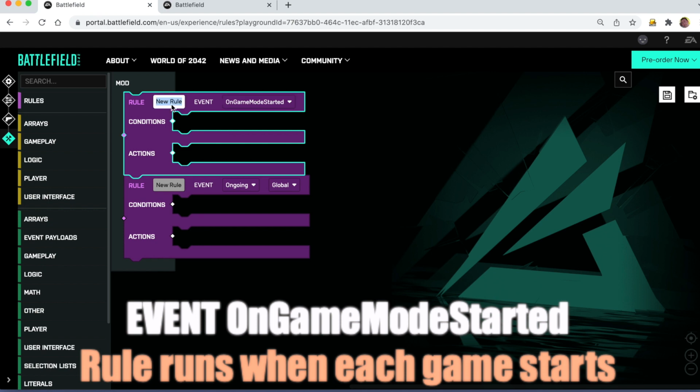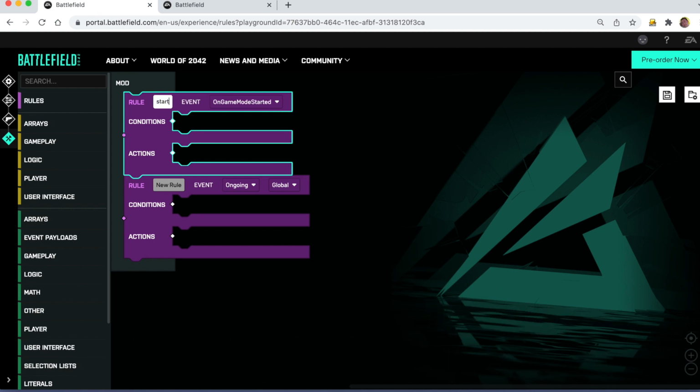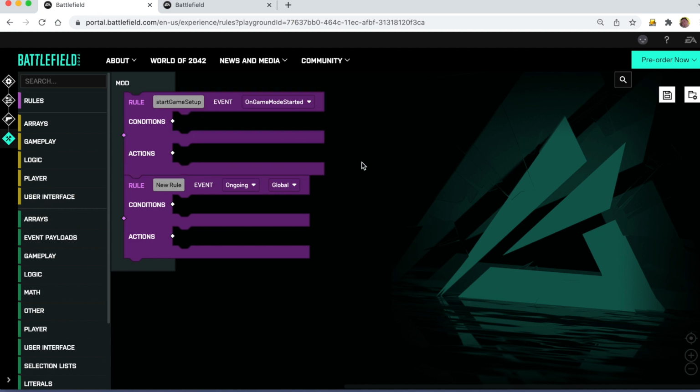These boxes are grey, so we can type in the name of the rule. So we will call this Start Game Setup. It doesn't actually matter what you call it. It's really more for your reference than anything else, or for anybody that might want to copy your experience and use it for themselves. I'm a big fan of making sure that the rules are named something sensible so that you know what that does later on. So there's a couple of things that we want to do with this game mode. The first thing is we are going to set up some custom rules for the game mode itself.